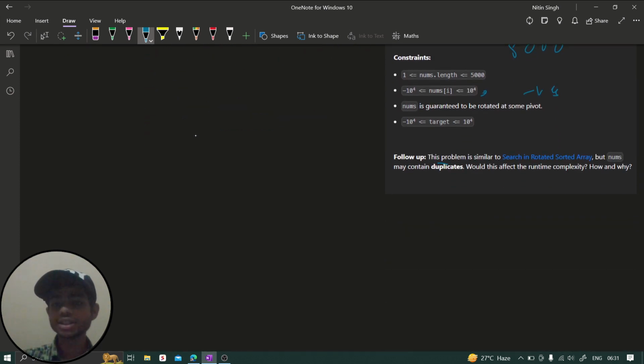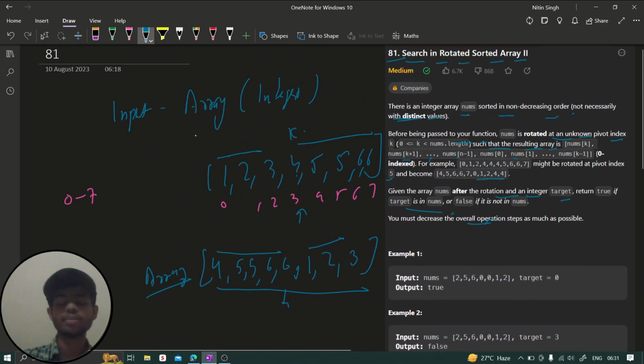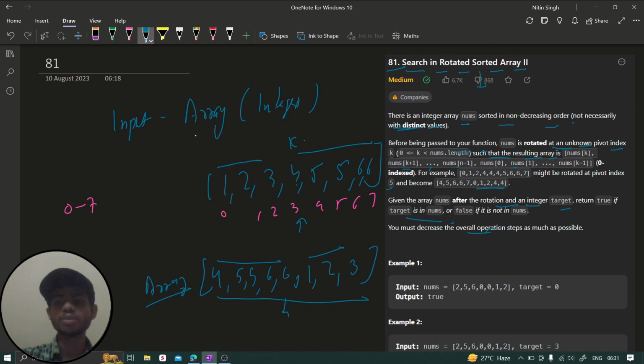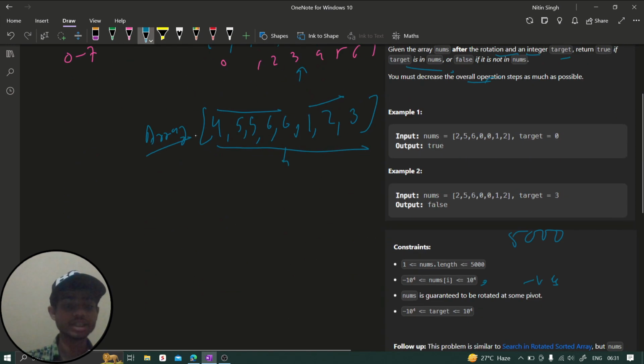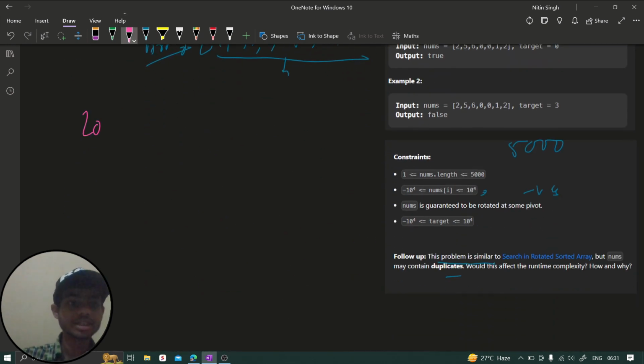And see here, they also mentioned this problem is similar to search in rotated sorted array, but nums may contain duplicates. Would this affect the runtime complexity? How and why? It totally depends on the first part as well, but don't worry, we are going to see it from scratch. So let's understand the logic part now, because we have already understood the problem statement. We are given one array and one integer. If that integer is present in our array, we return true, otherwise false. But the twist is that the array is in rotated order.